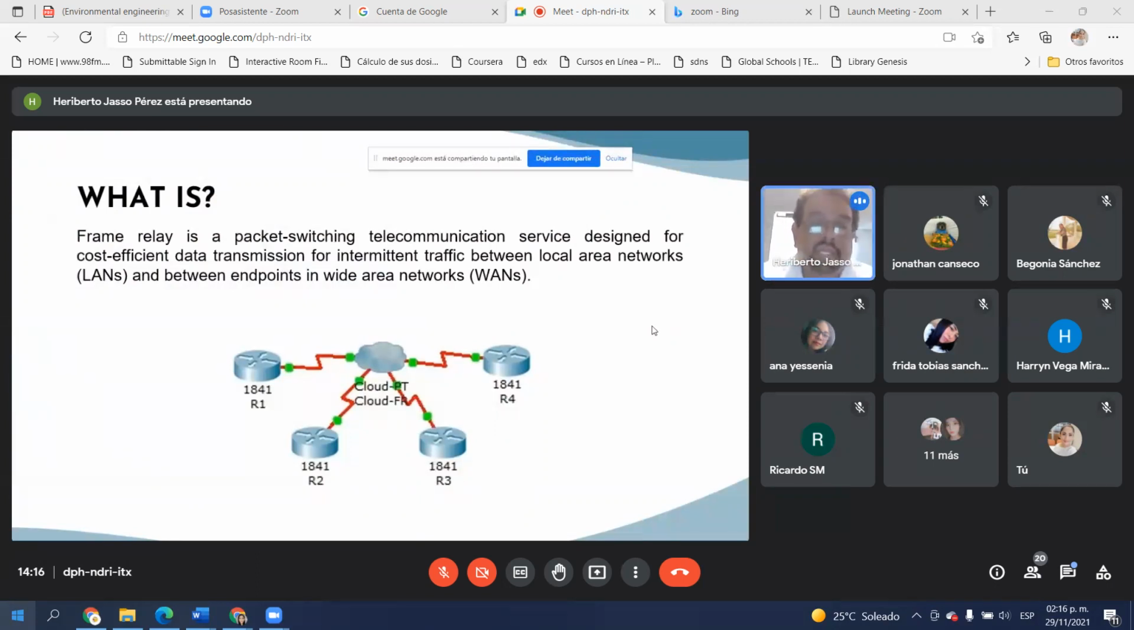So here we have the concept, right? What is frame relay? Frame relay is a packet switching telecommunication service designed for fast, efficient data transmission for intermittent traffic between local area networks, LANs, and between endpoints in wide area networks, WANs. We have seen recently different protocols, right? But this protocol is associated to LAN technology and also WAN technology. Here, what we have as an advantage of this protocol is that it implies also a long distance communication.